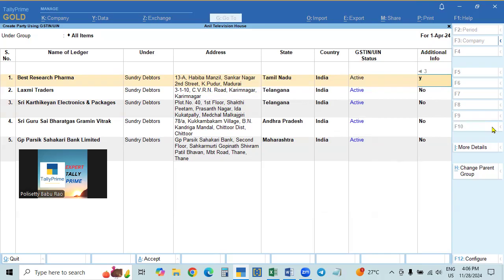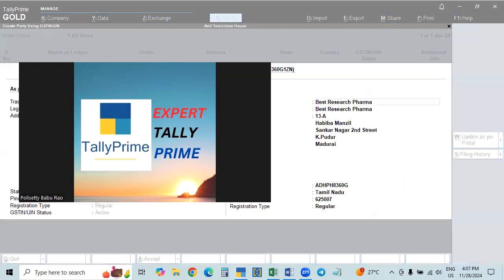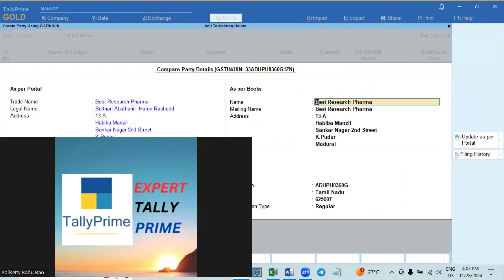So in the first one, as per portal, as per books, that is given when you are creating the ledger. That is a single ledger, so we will go to that page. You see here, if there is any difference in the details, you can change it, as well as if it is inactive or cancelled. Here you can come down. Any changes are there, make the changes.